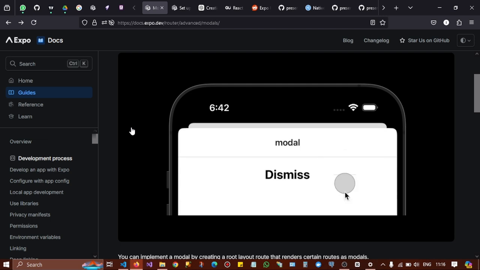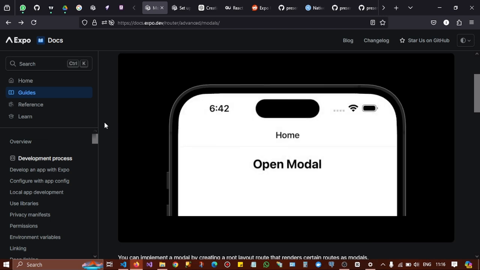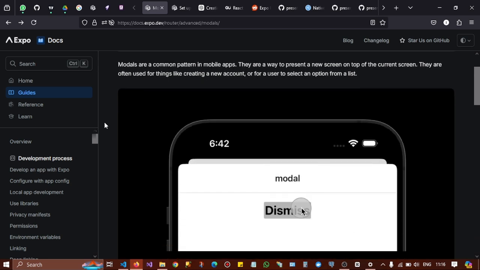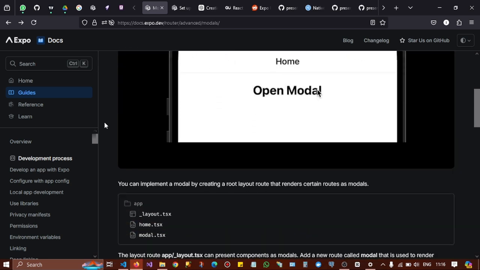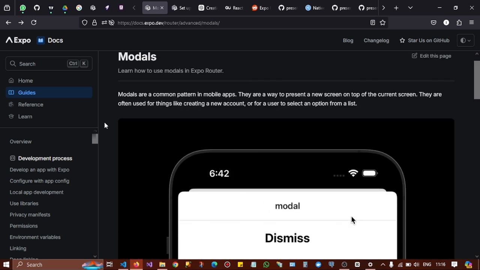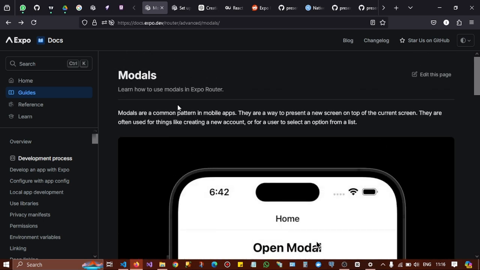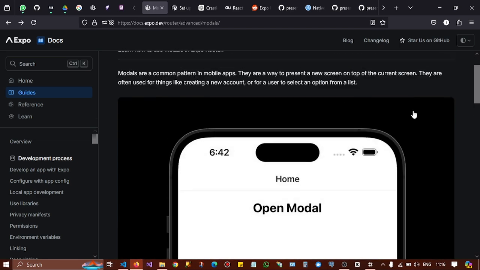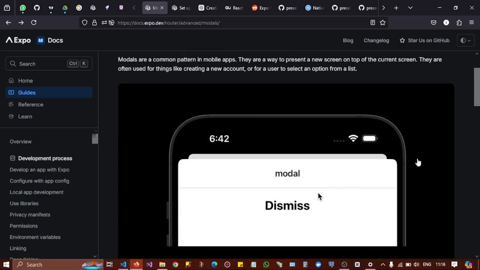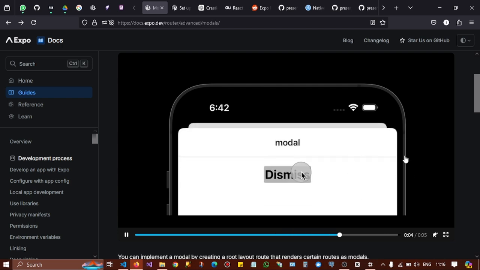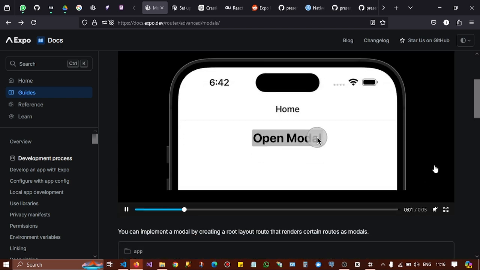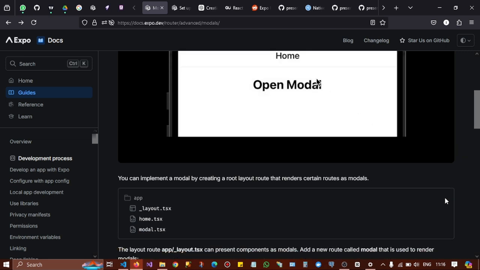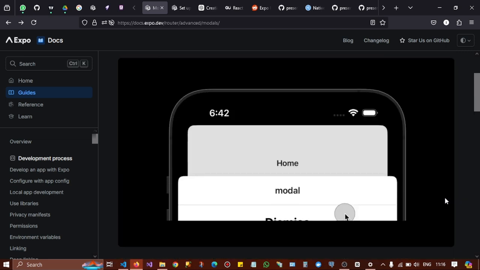So today we'll be looking at the problem where when we try to use a modal in Expo, it doesn't work. And I'm on the docs now, and according to the docs, this is how a native modal should look. But surprisingly, it doesn't work on Android, only iOS.